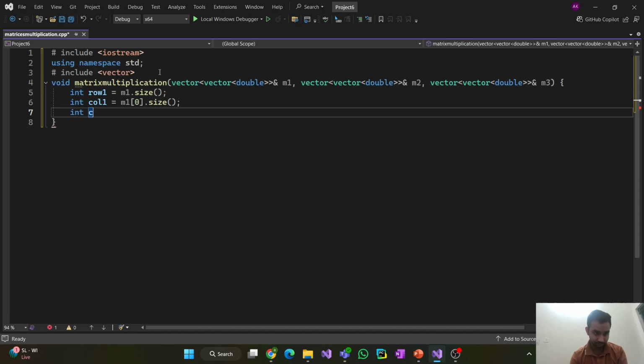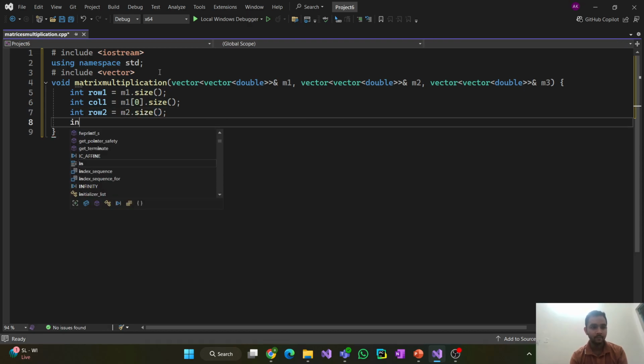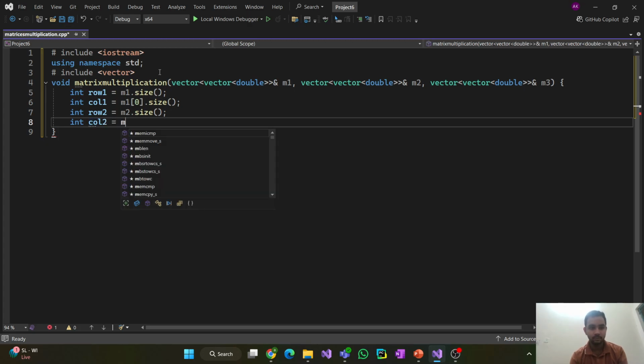Similarly, number of rows in second matrix, row2, is equal to m2.size, and col2 is equal to m2[0].size.